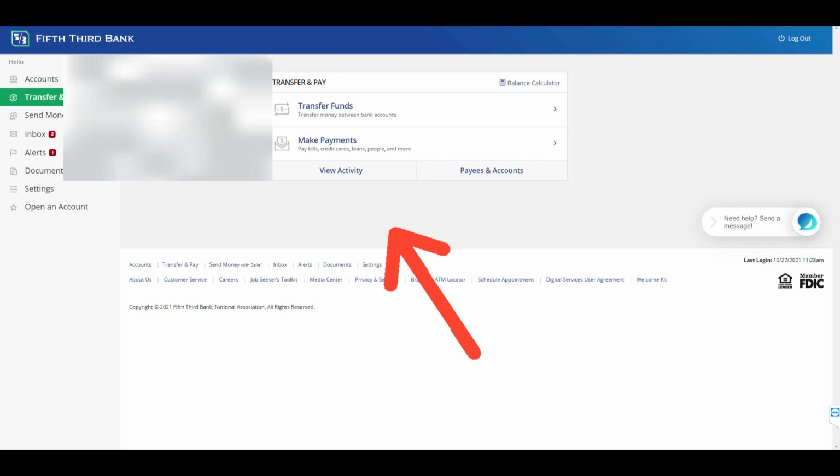And that's it. Now you know how to cancel a scheduled payment in Fifth Third Bank.